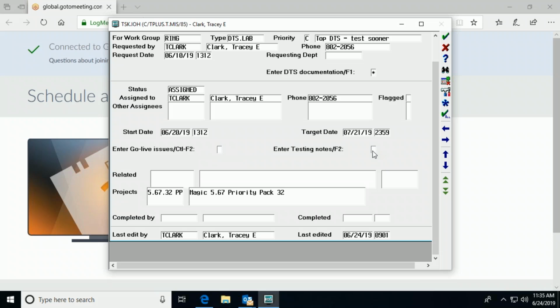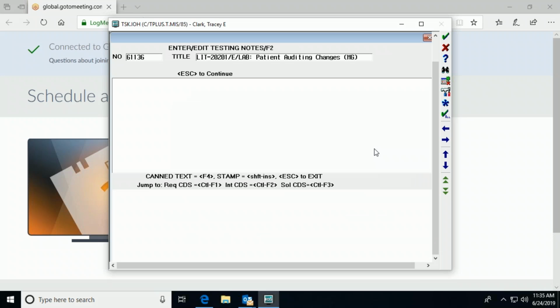That brings us to our testing notes. And again, I can click into the field, double click, I can use my F2 key, and I'm now in a split screen, which allows me to enter my notes. And once I file, it will protect those notes. So this is an editor in the format of what we call append only.